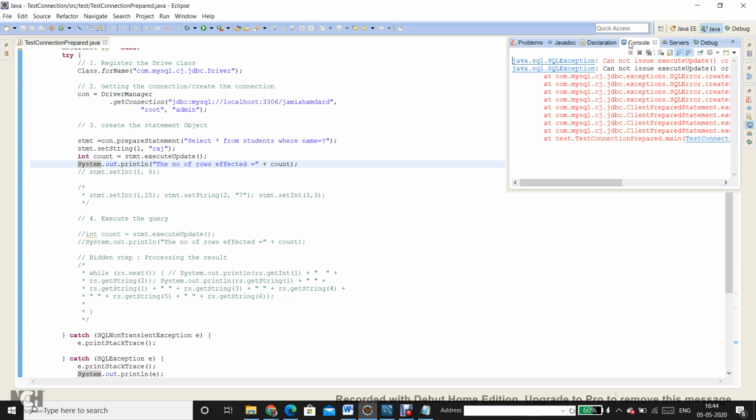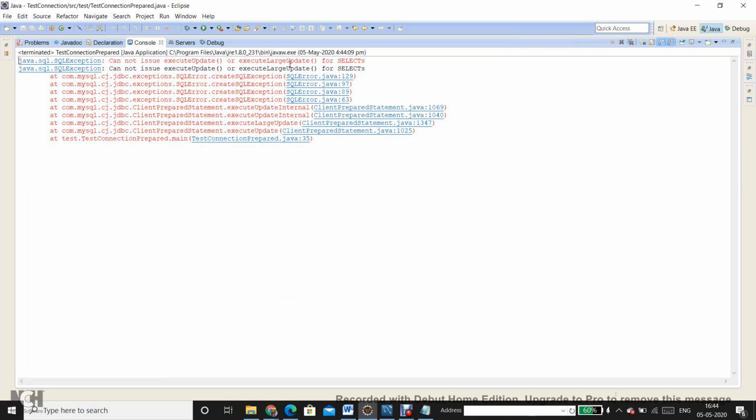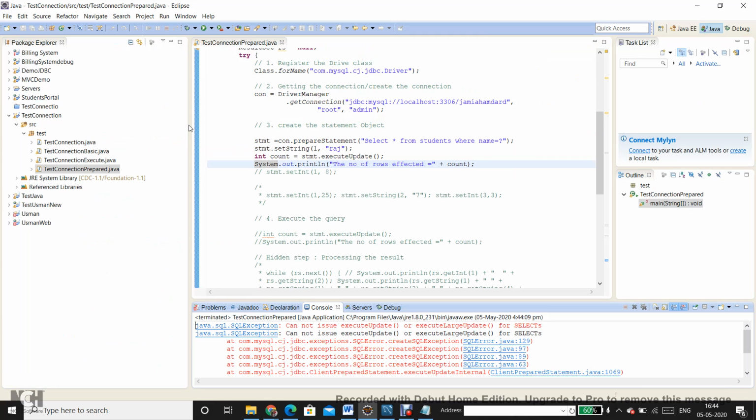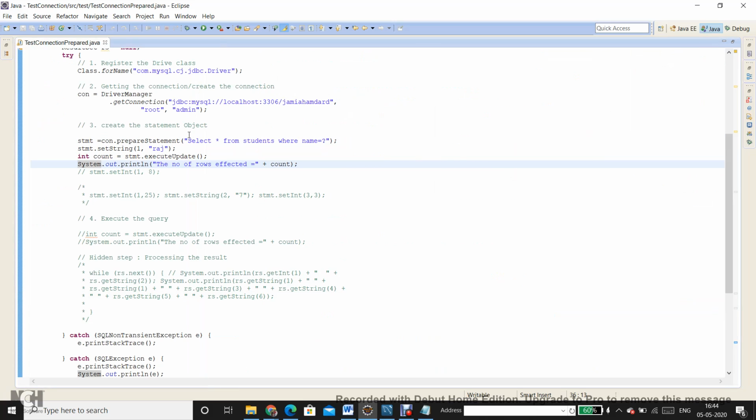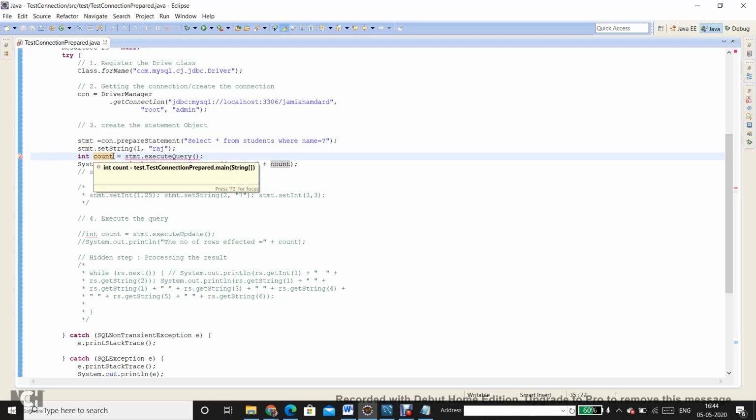I got an exception. What is the exception? Let me see. Cannot issue a select with execute update. Of course you cannot issue an execute update, right? The method must be changed. You must say execute query. Then what's the problem? Cannot convert from result set to integer. Of course, you need a result set.